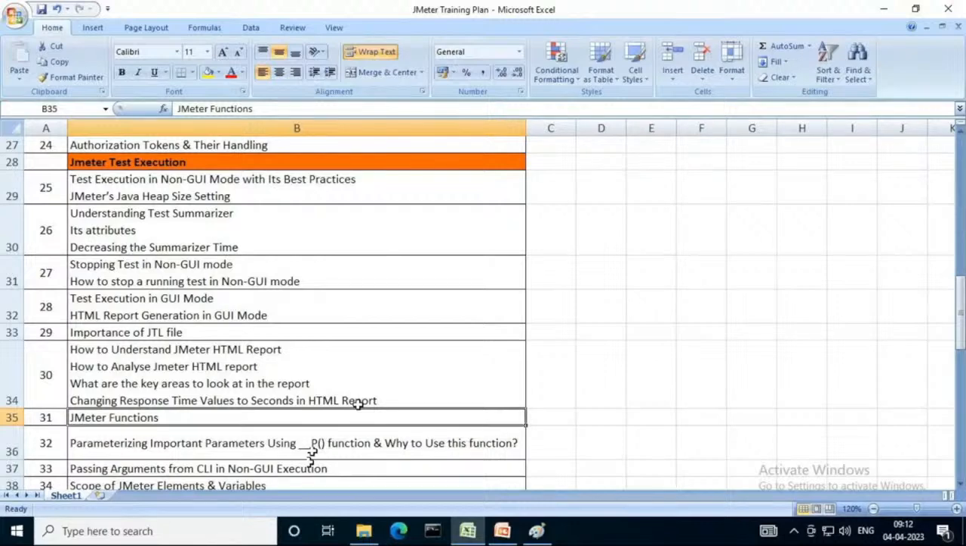Then we are going to see what the scope of JMeter elements is, and what the scope of JMeter variables is. So we have JMeter variables also. Inside JMeter we will have JMeter variables. What will be the scope of the JMeter variables? What will be the scope of different JMeter elements?